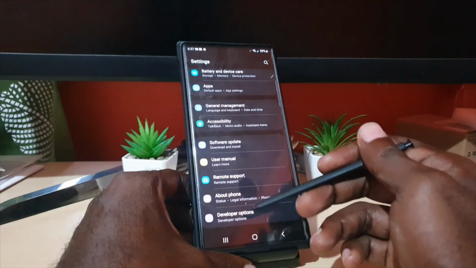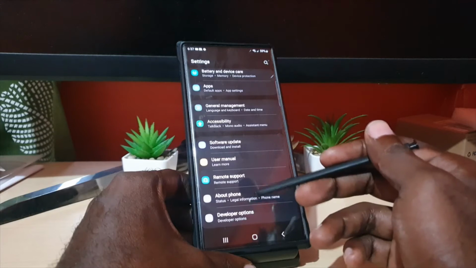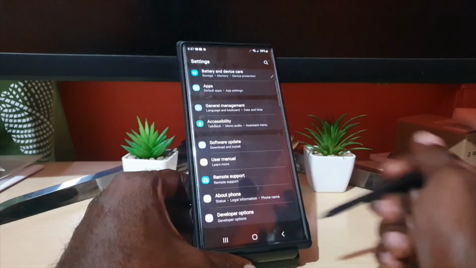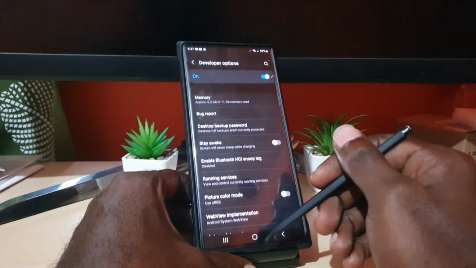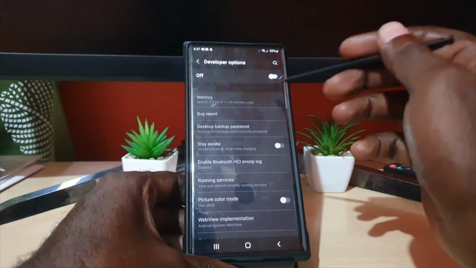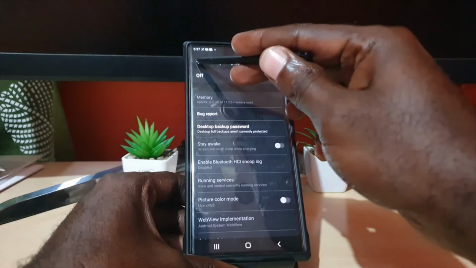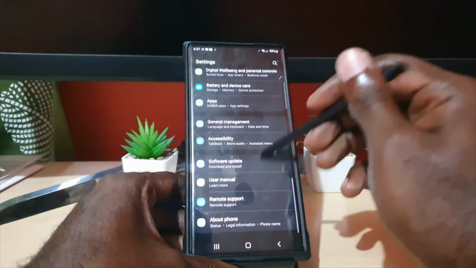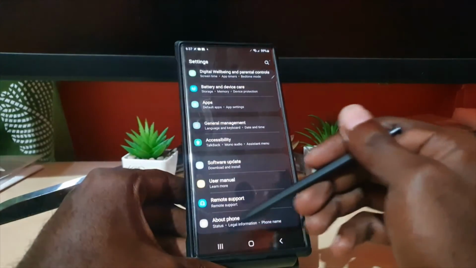You'd have to go to about, build number and tap 7 times, and of course enter your password to have developer options show up. In case you want to hide it again, go ahead and launch it. Then of course go ahead and turn off where it says developer options there, then go back. Once you do, guys, notice that now developer options is gone.